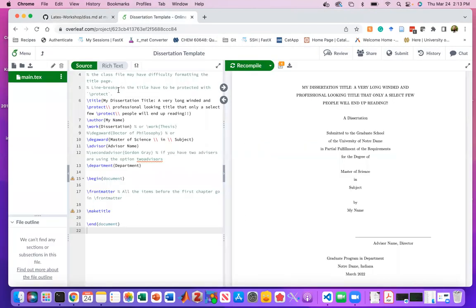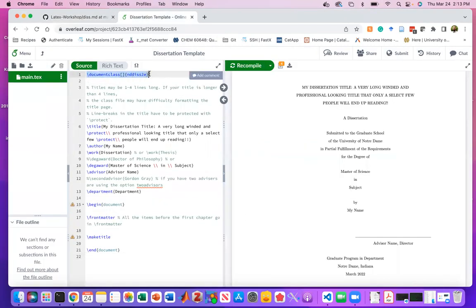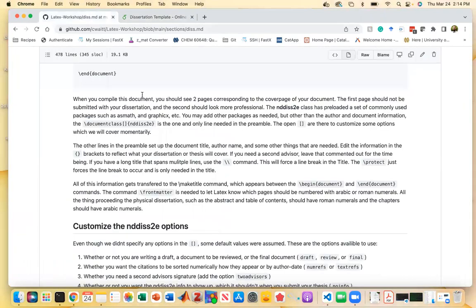You'll notice up here, I have this document class, square bracket, and then squiggly bracket. The thing that goes in the squiggly bracket is essentially the package that we want to use. So we want to use the ND-Dis2E package. ND-Dis2E has several options. We did not specify those options in the square brackets. Because we didn't specify those options, it just took some default values, which is why it generated that ugly page at the top and then this page here on the right. We're going to customize some of these options so that you can have a properly formatted dissertation or thesis.